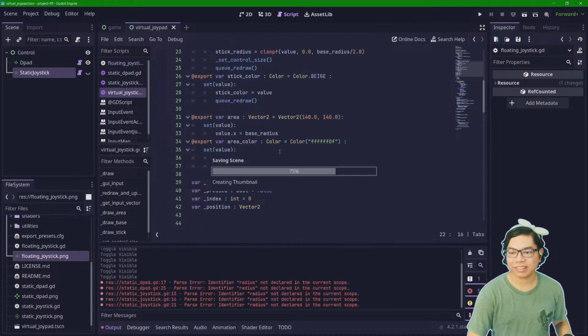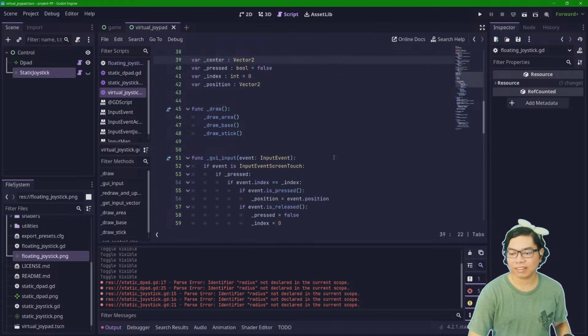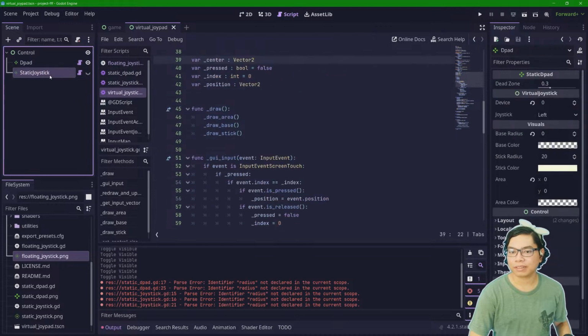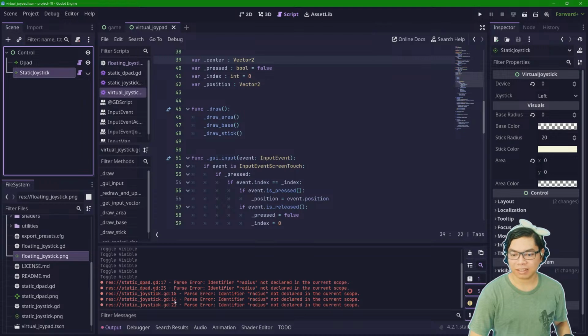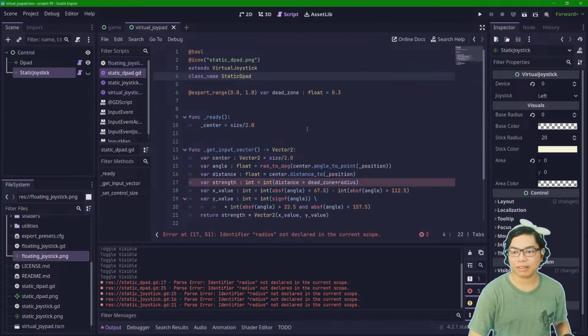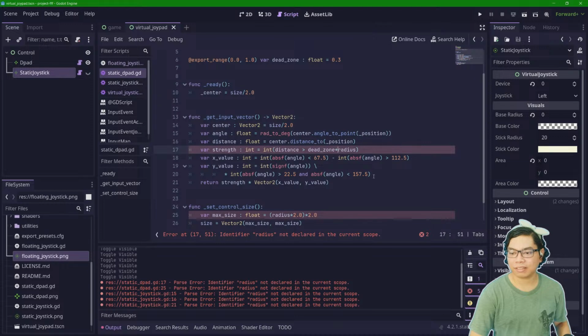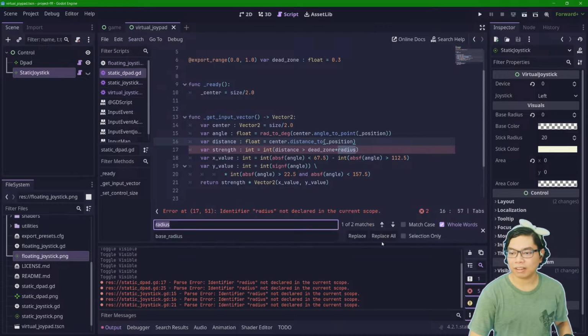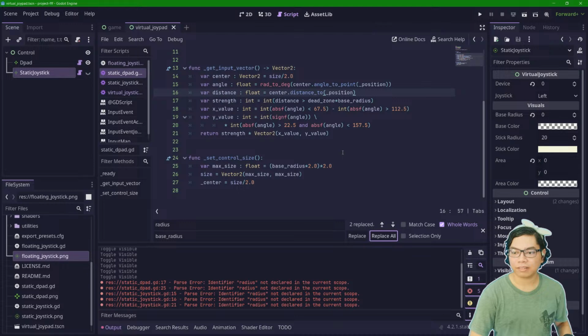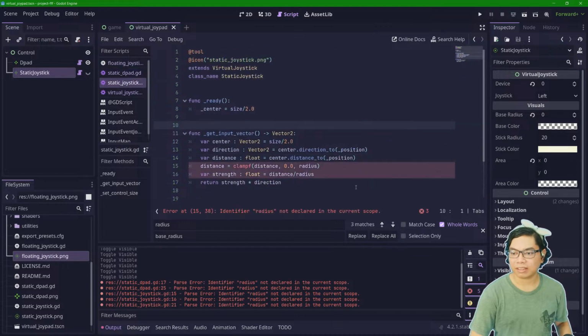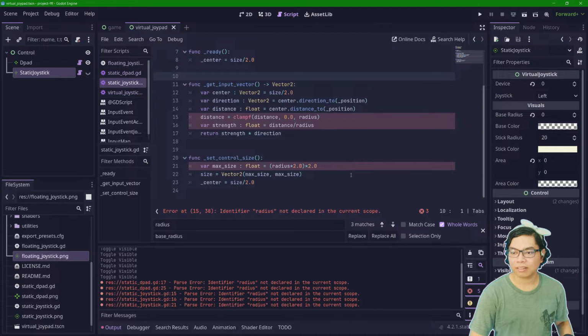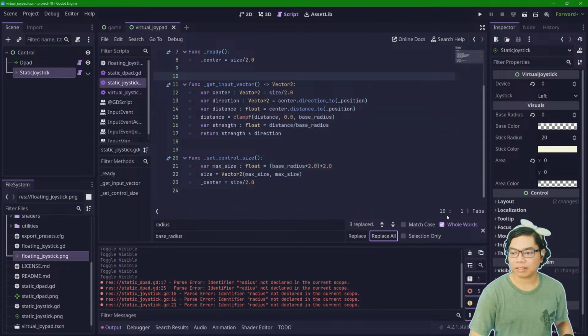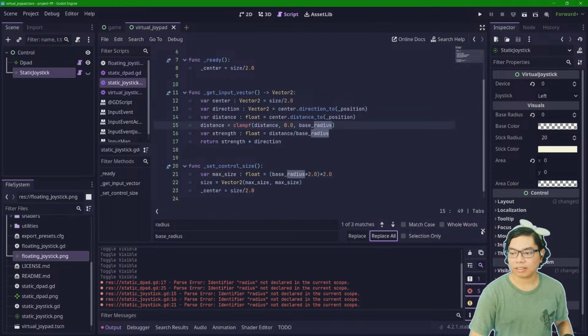Close. Save this. Identifier radius is not declared in the current scope. I think that's at static D-pad and static joypad. Search, no, not replace in files. Search, replace all. Yep, and then static joystick. Replace all.